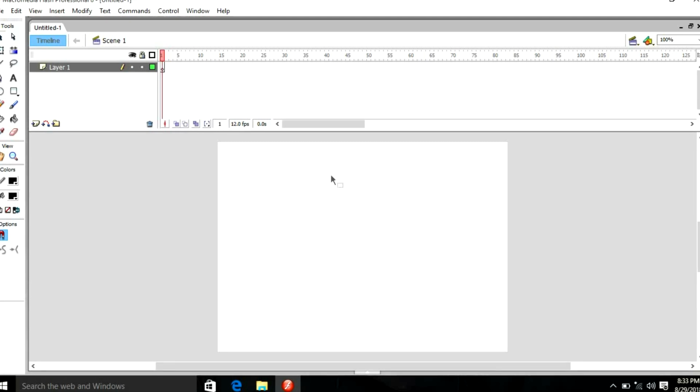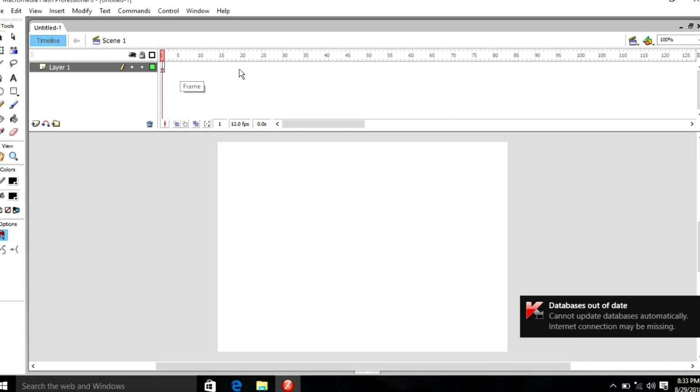So the first step: this white area is called the stage. This is called the timeline, and these small squares are called frames.